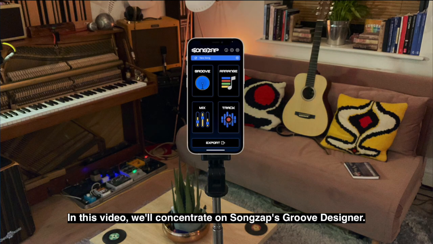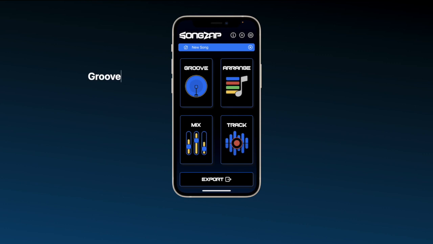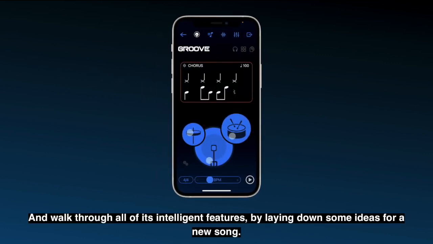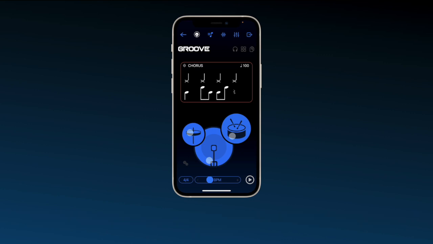In this video, we'll concentrate on Songzap's Groove Designer and walk through all of its intelligent features by laying down some ideas for a new song.